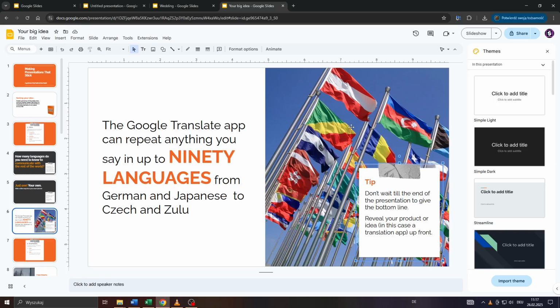So for the sake of this tutorial, I will go with that presentation, or to be more precise, with slide number 6 of that presentation. And I would like to bring that image here with these flags in the foreground so that it overlays that text box here to the right.